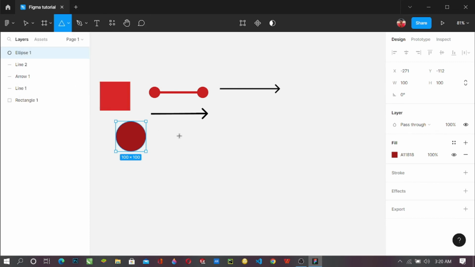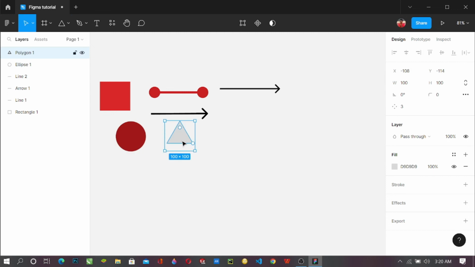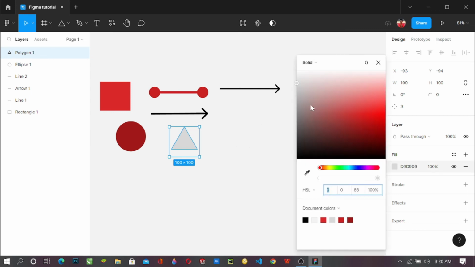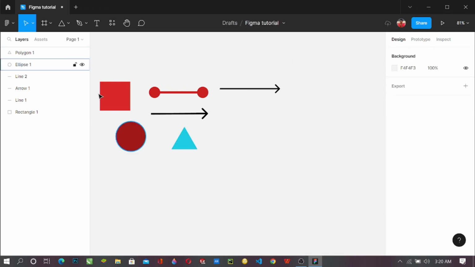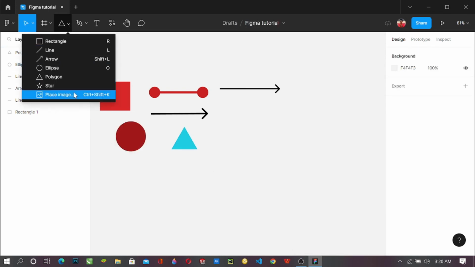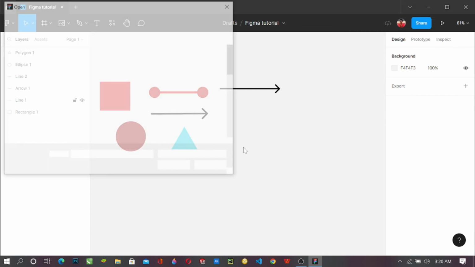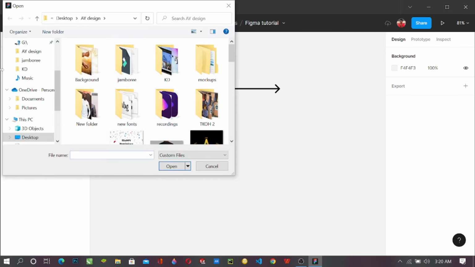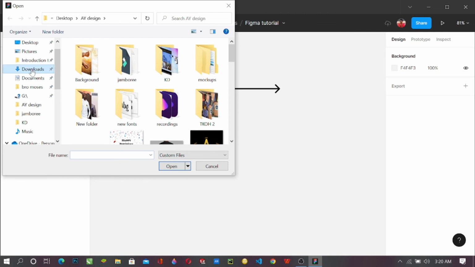So let's go to the next one. We have polygon. See, this looks more or less like a triangle. So you can do the same, change the color, and that's it.